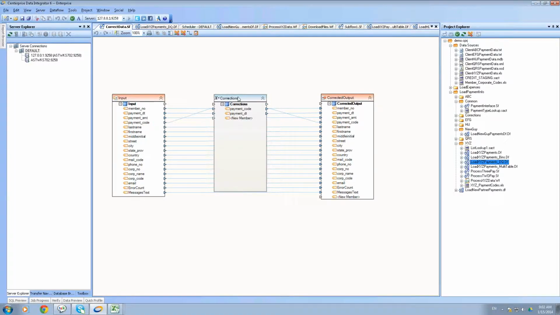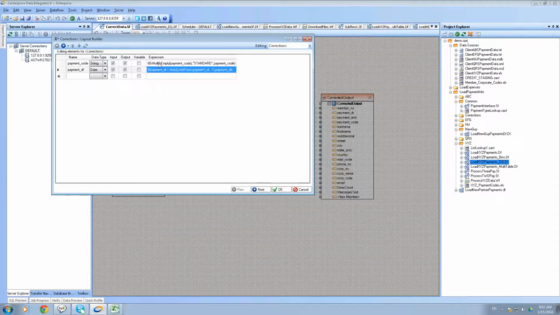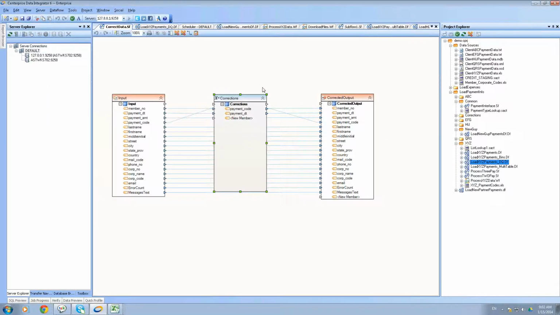If we take a look inside those expressions, the first one is looking at payment code. If it's null or empty, write standard. For the payment date, if the payment date is in the future, subtract a year. We're going to assume that they meant last year. So, not very robust expressions here, but just to give you an example that you can use expressions to manipulate your data, not just for extracting data or getting it into that canonical interface, but you can also use expressions to fix data depending on some business logic that you have set up whenever you encounter these types of data anomalies.